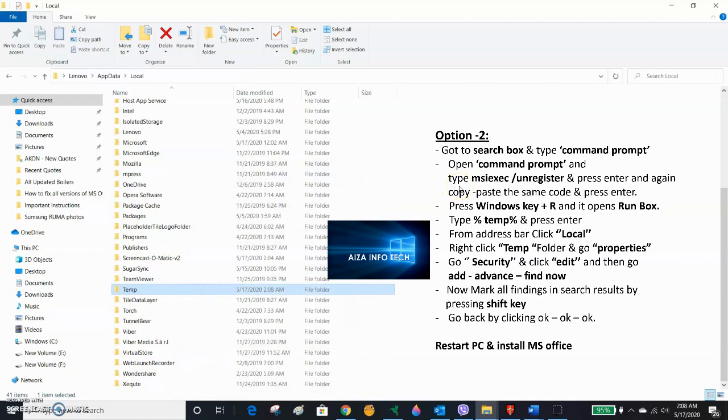This is the second option. Restart your PC and try to reinstall the version you want to install on your PC. This is the second option.